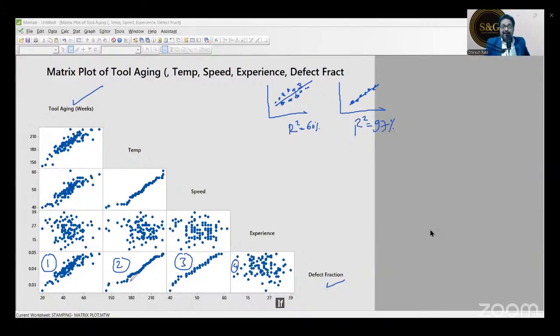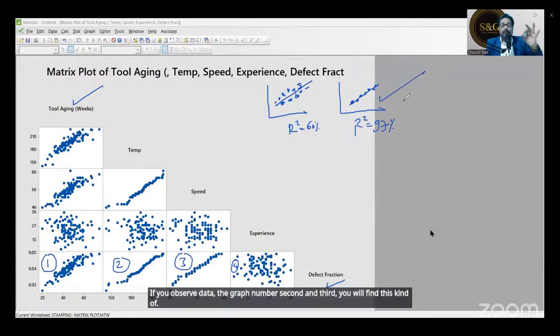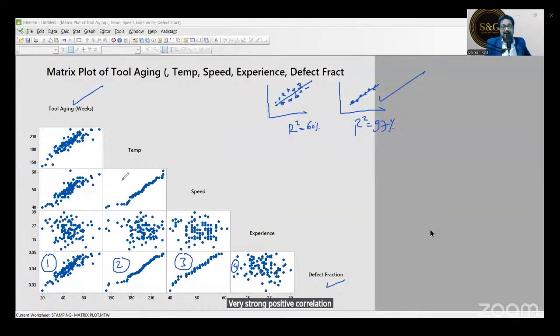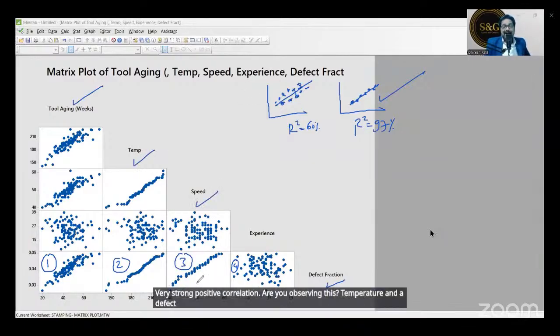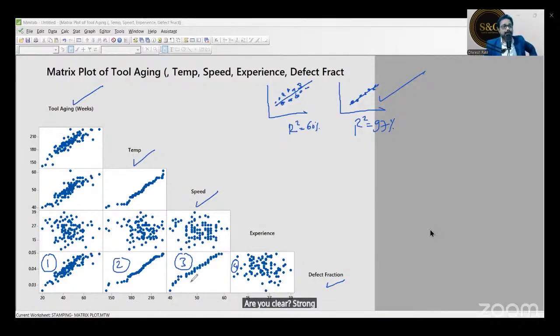If you observe the data, in graph number 2 and 3 you will find this kind of very strong positive correlation. Are you observing this? Temperature and the defect fraction, and the speed and the defect fraction. Are you clear? Strong positive correlation. Just give me yes in the chat box. The R square value will be more than 97, 98%.